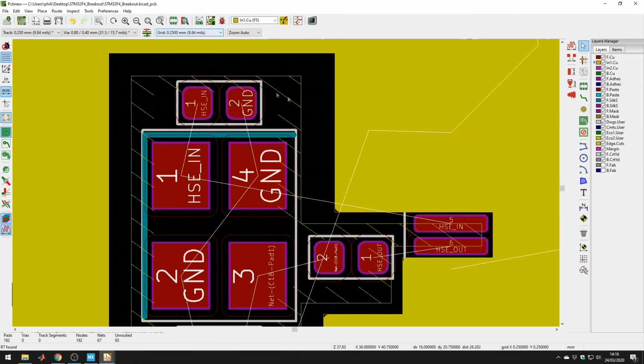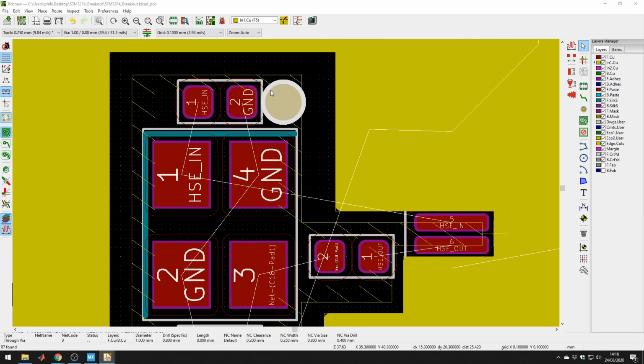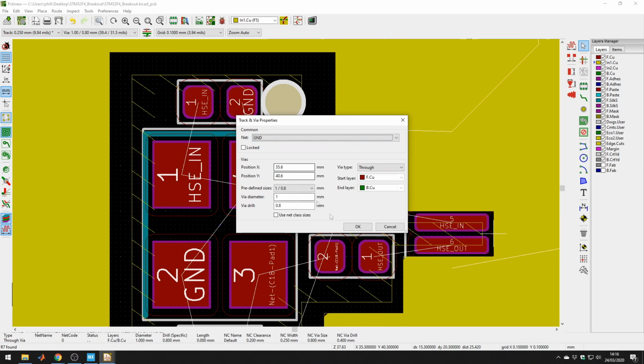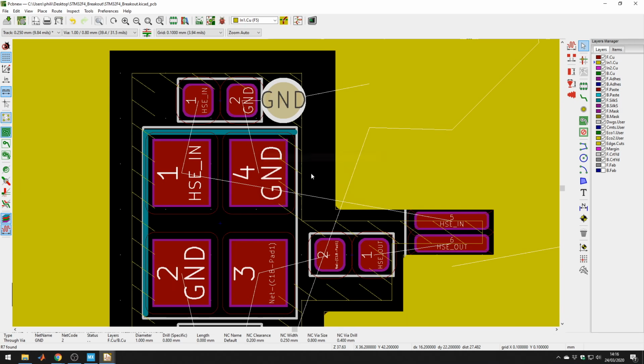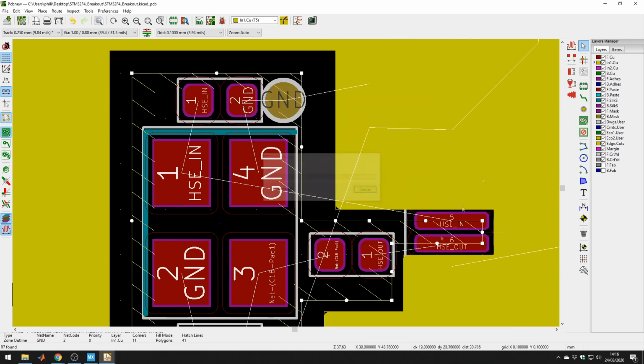So the way we can get this ground pour to fill is put a via in. So I select a larger via, click the via button, change my grid because it's snapping. Okay, now double click, change the net to ground. Now if I press B, okay, just checking that it's actually connected.